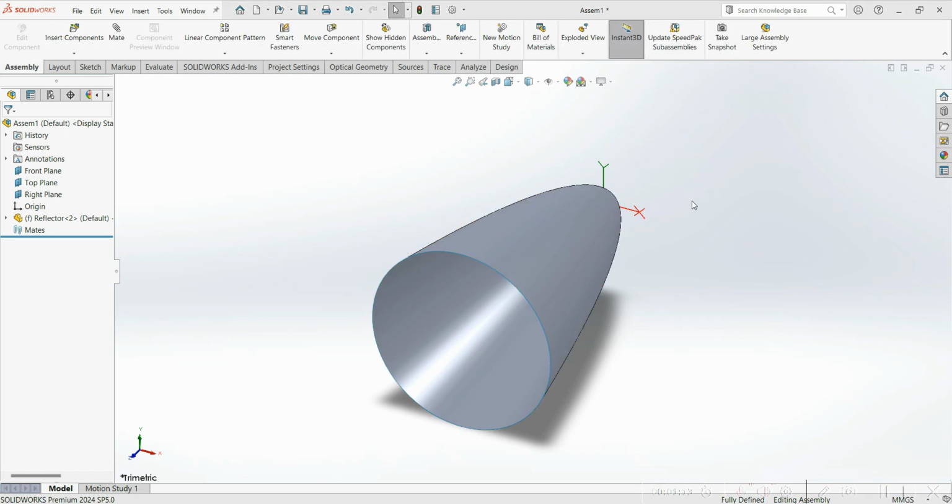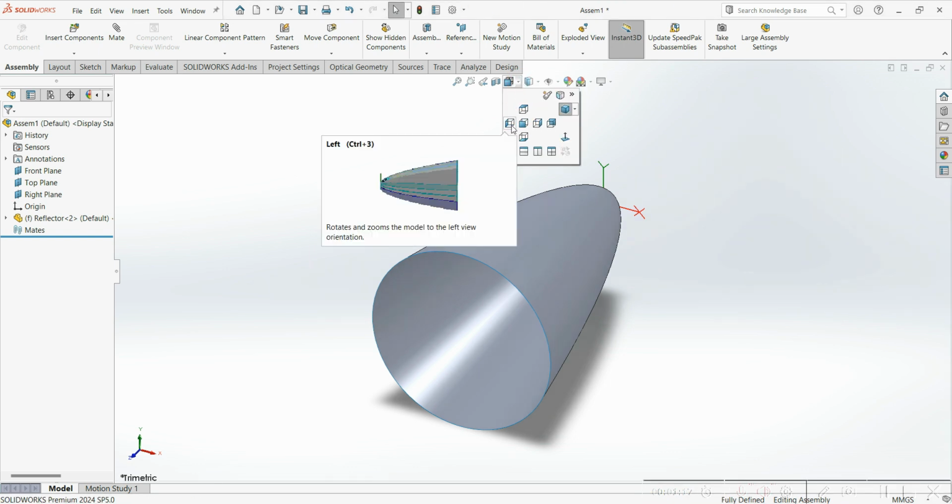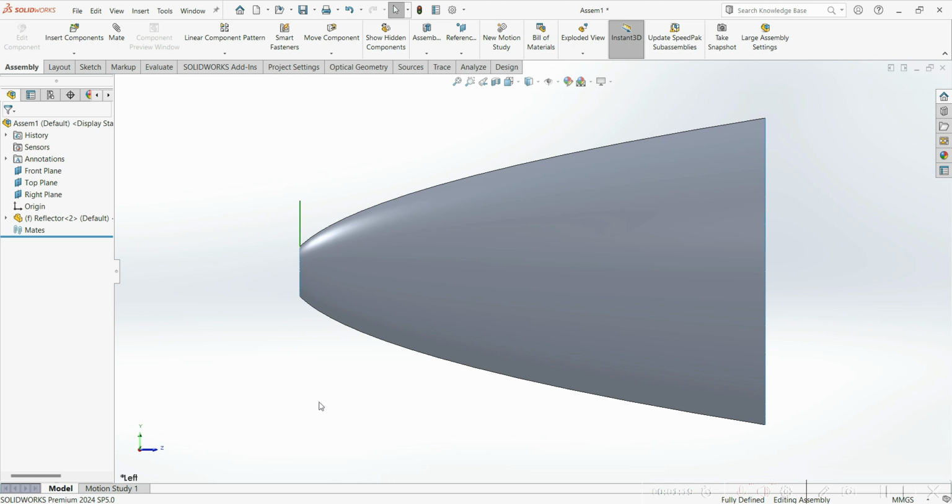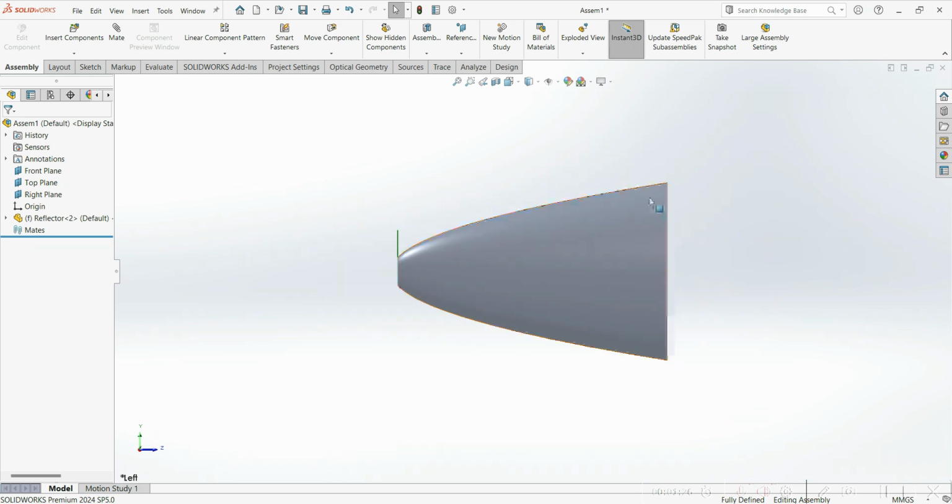So now that our reflector is in here, what we want to do is go up to View and click Left. So over here, you see this little F next to our reflector. That means fixed, means our reflector can't move. And since this is where we want it, we are going to keep it fixed.